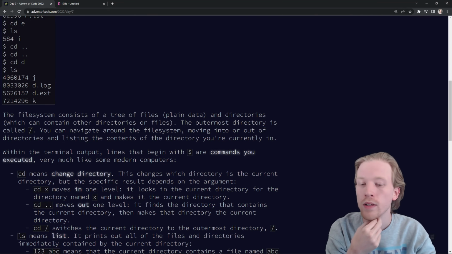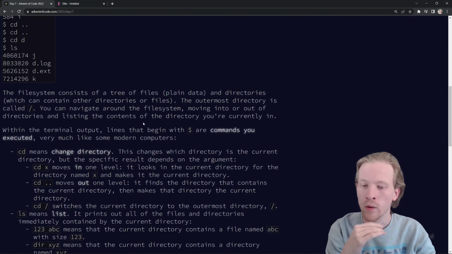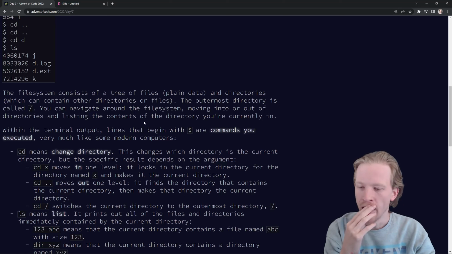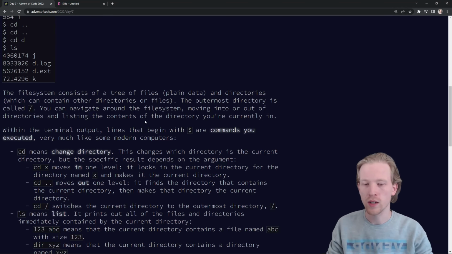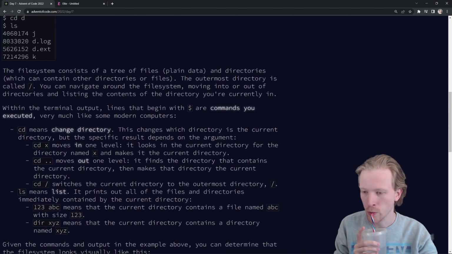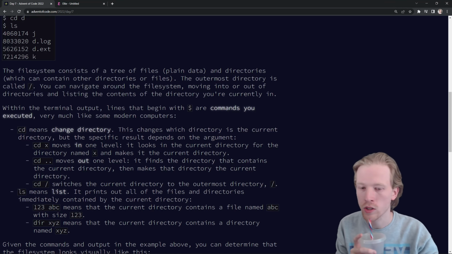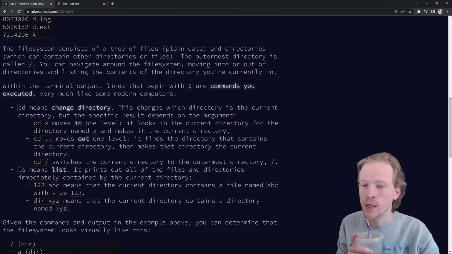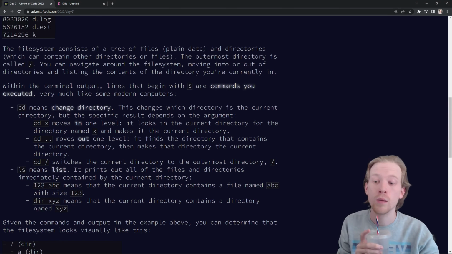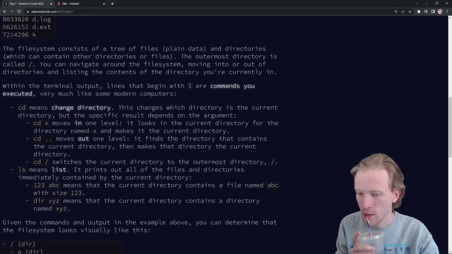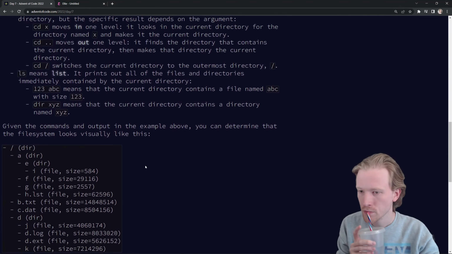CD X moves in one level. It looks in the current directory for the directory named X and makes it the current directory. Dot dot moves out one level. CD slash switches the current directory to the outermost. So that's like the root. And then ls means list. It prints out all the files and directories immediately contained by the current directory. 123 abc means the current directory contains a file named abc with size 123. dir xyz means the current directory contains a directory named xyz.